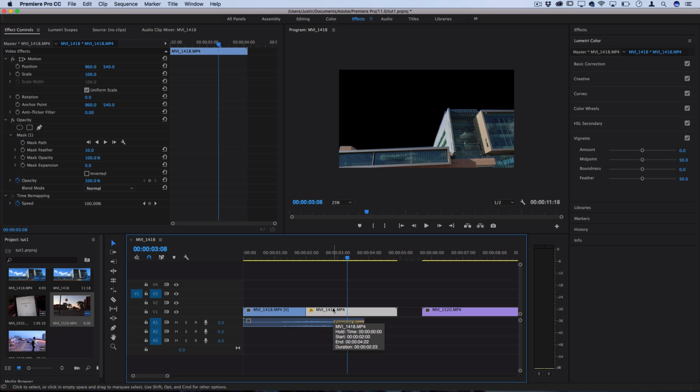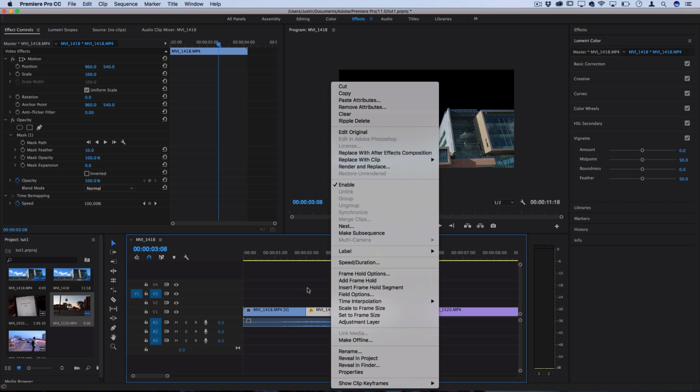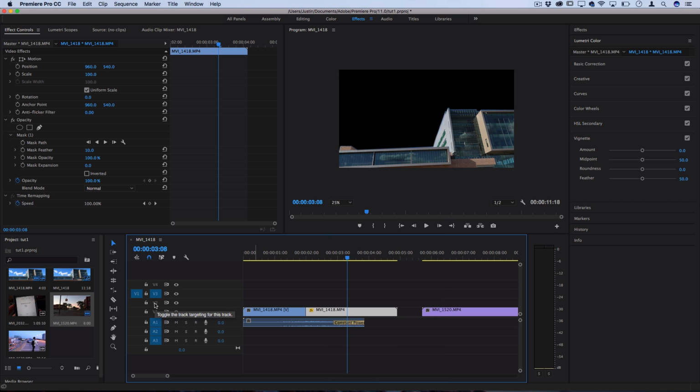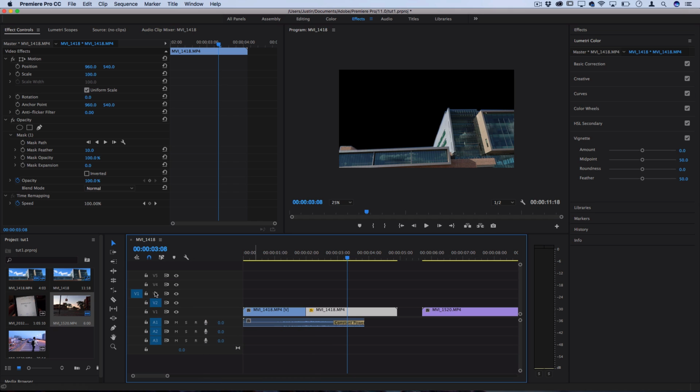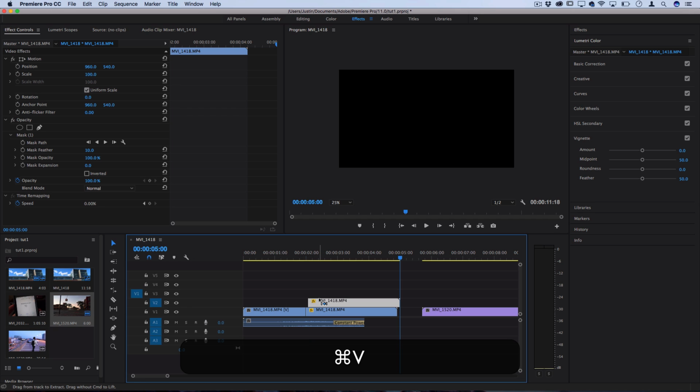And at this point, you want to duplicate this masked out frame hold that we just made. So you could right click and copy the clip, and then make sure you highlight another track above it, like V2. If you don't see another track, you can always right click and add track. In this case, you want to just make sure you have at least three video tracks to properly do this transition. But you can make sure nothing else is highlighted except for the second track, and then paste it.